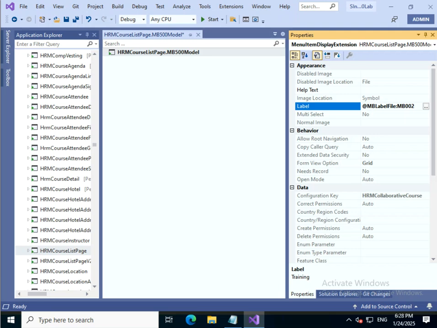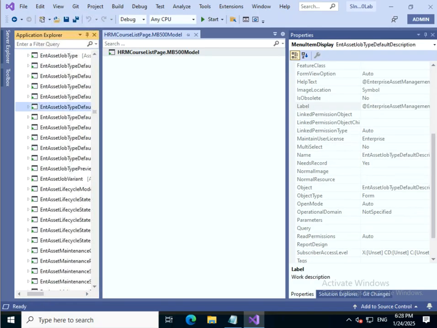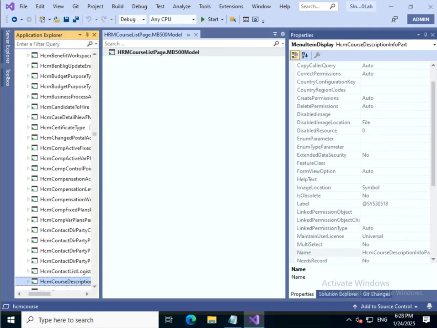So see this one, this label has been linked. All right, now just click save all because I'm not sure, the system is slow. Then now we will go to create an extension of another display menu item, which is called HCM course type. Let me go up, let me select HCM course type. The same thing, we have to create an extension.